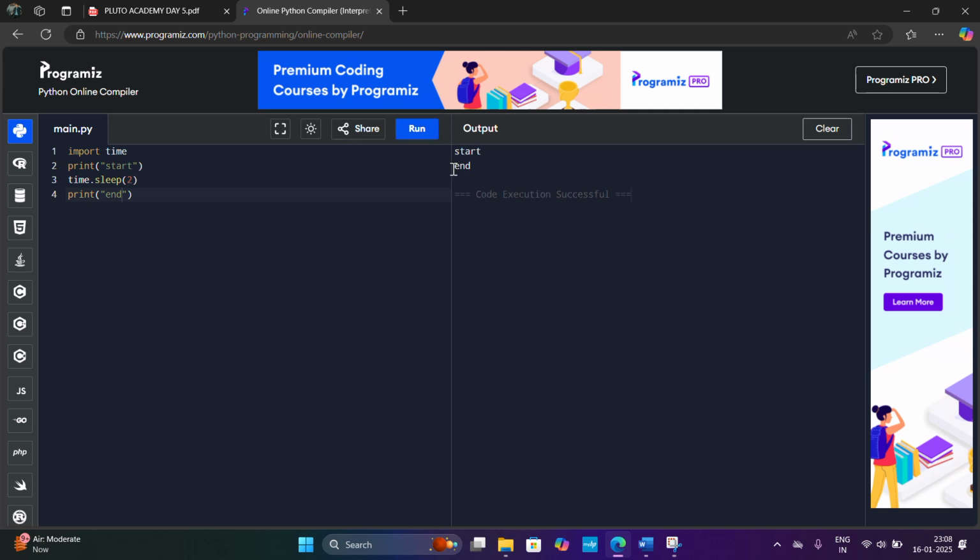See here. First the start is printed, and after 2 seconds of break, the end is printed. It is not printed at the same time. Let me run this again, and you can focus on the output. Okay, let's see this output. First start is printed. After 2 seconds of gap, the end is printed.